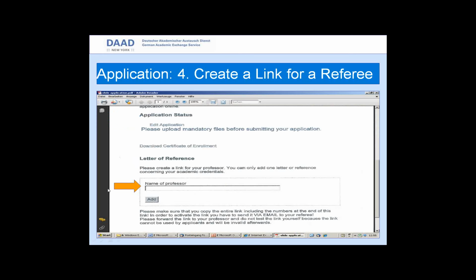You fill in all the fields with red spots. Please save the application form, and as soon as you've saved it, you will find on the application website a field which says letter of reference, and that's the place where you can create a link for your professor.